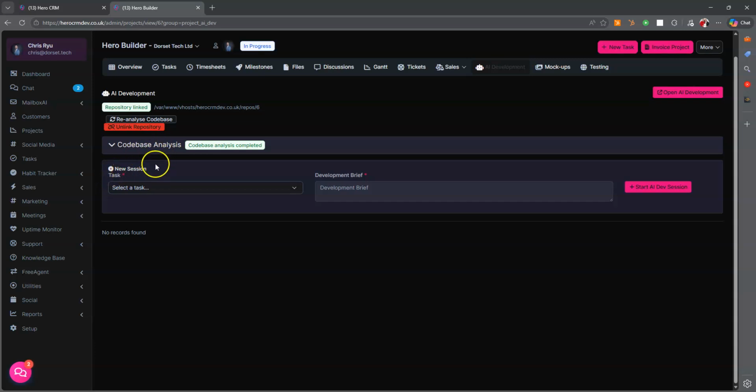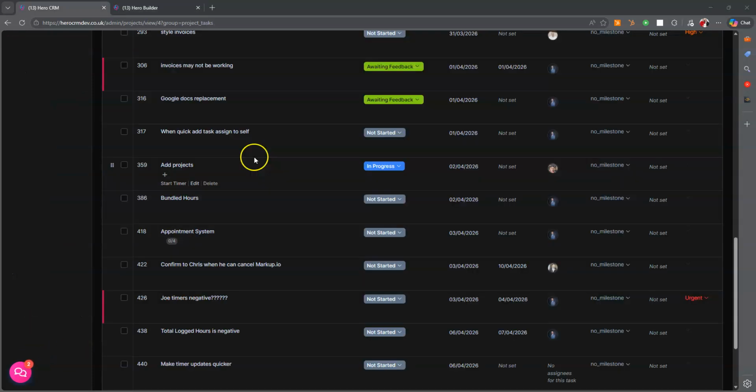Now I'm going to use a different project for this example, just because I don't really have a task and I don't really want to show anything about this yet, because it's a very exciting new product. So I'm just going to flick to a different project. Now this project is actually for this system, so Hero CRM.